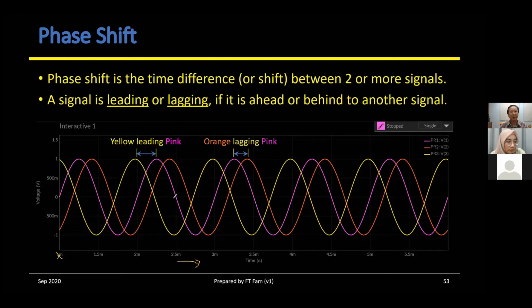So you can see here what we mean by lagging and leading is this definition. If you see the pink waveform here and this is the yellow waveform, the pink waveform actually comes later because the time is later. So we will say that yellow is leading the pink, or ahead, because pink comes later. Or you can say that pink is lagging the yellow.